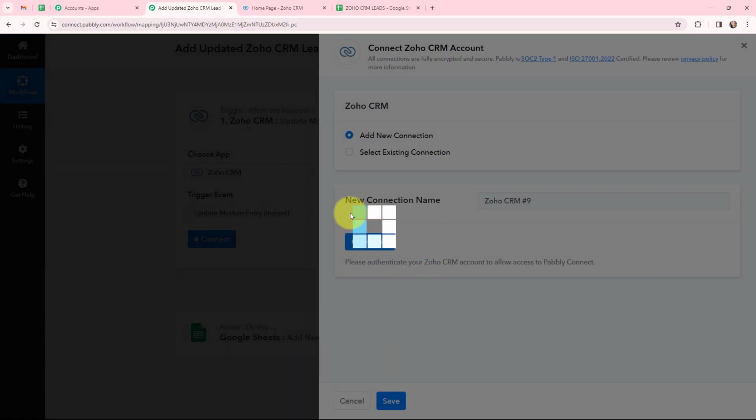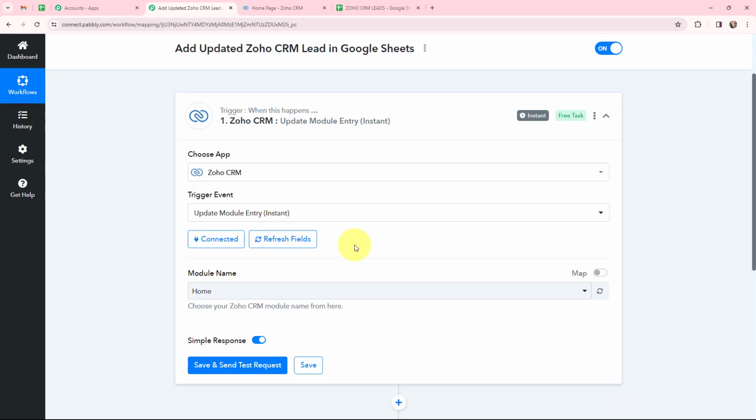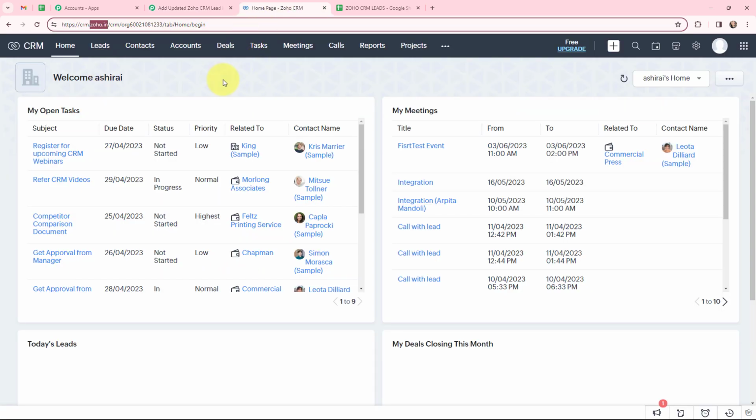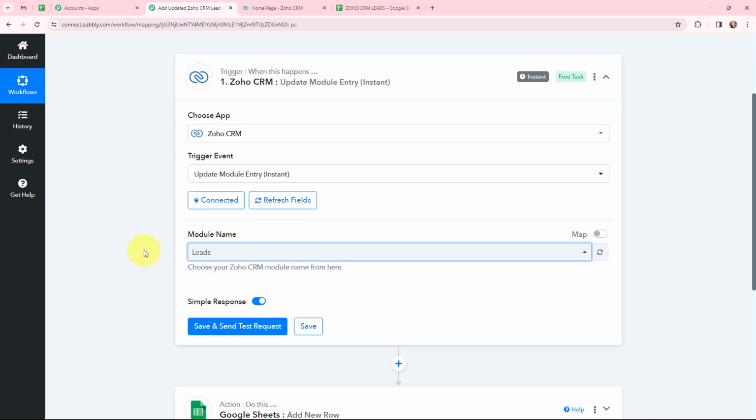And the authorization was successful. So here you can see that Zoho CRM and Pabbly Connect is successfully connected. So now moving to the module name. These are the modules in Zoho CRM. Here in Pabbly Connect, I'm going to select the module name as leads. As you can see, I have selected the module name and the connection has also been established.